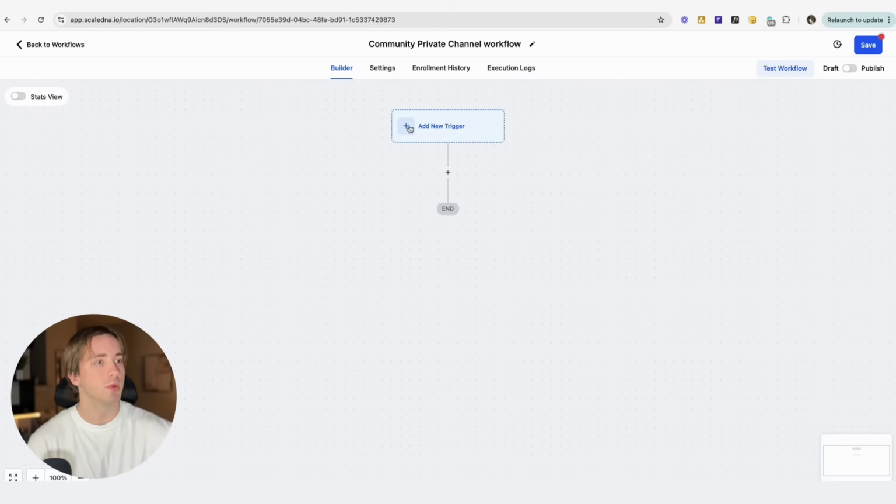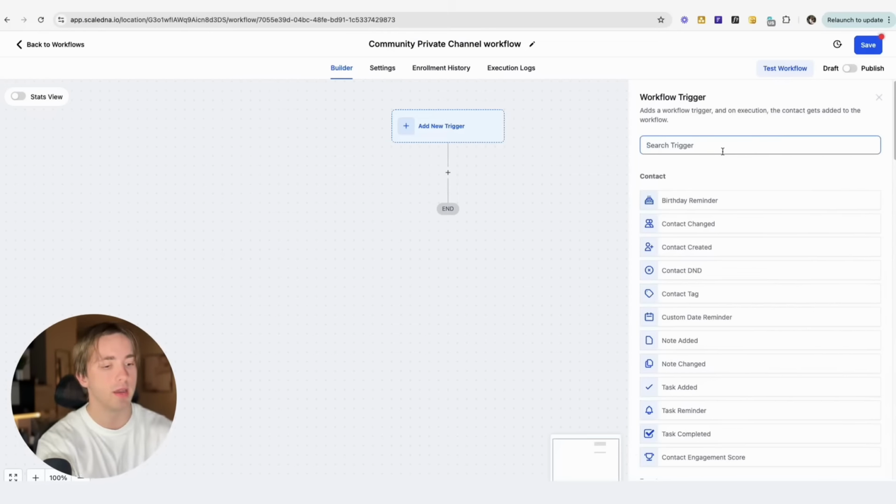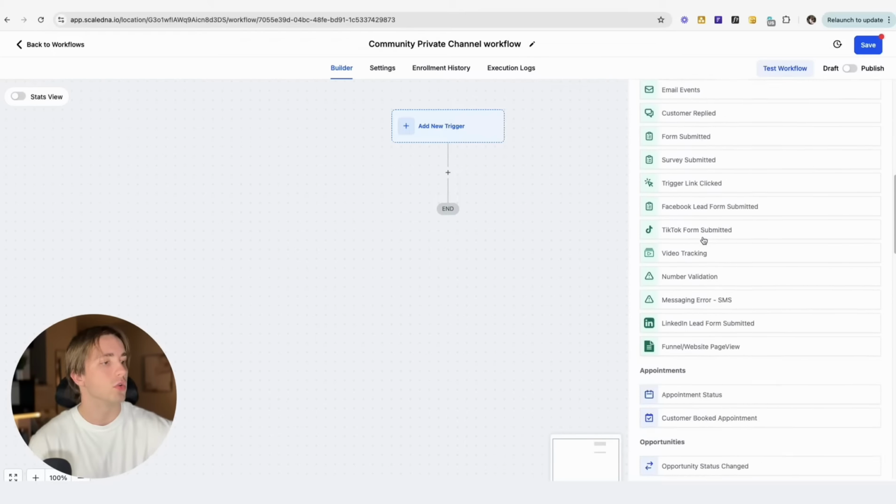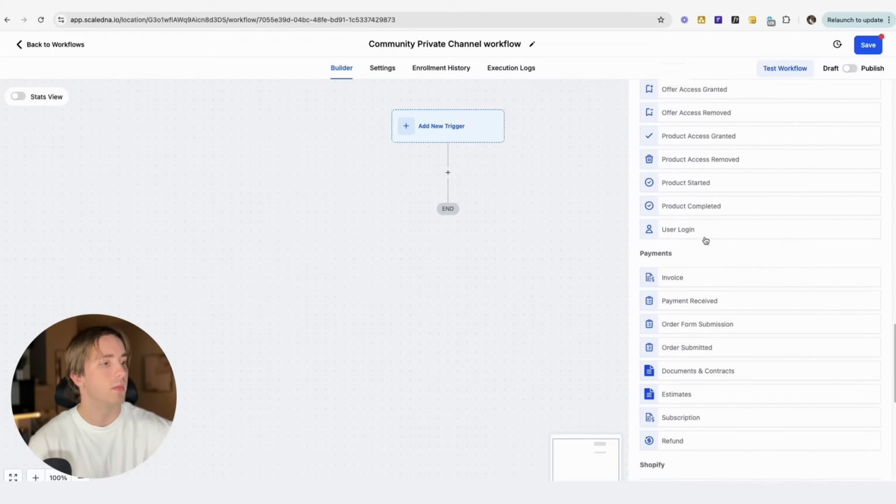Within our automations, we're going to click add new trigger, and then we can see under private channel, we have private channel access granted and private channel access revoked. These are under the community section. You can either search it up or scroll down to communities and you'll find them under that.